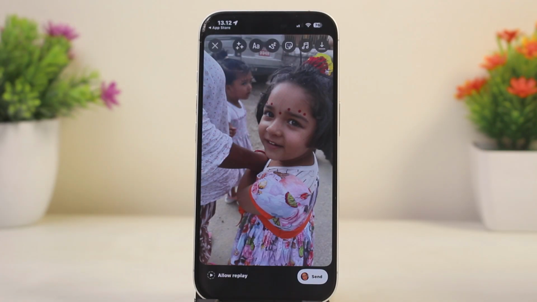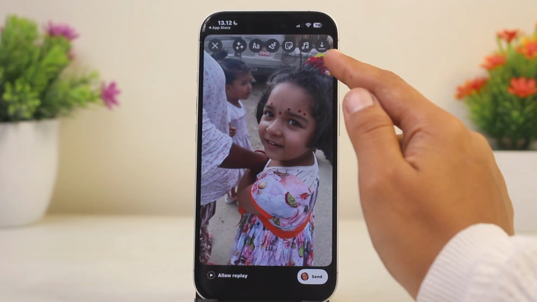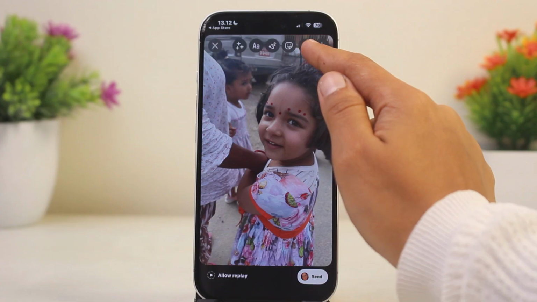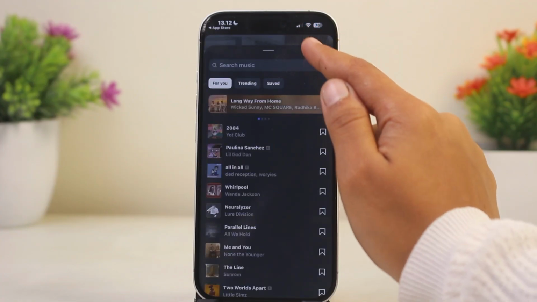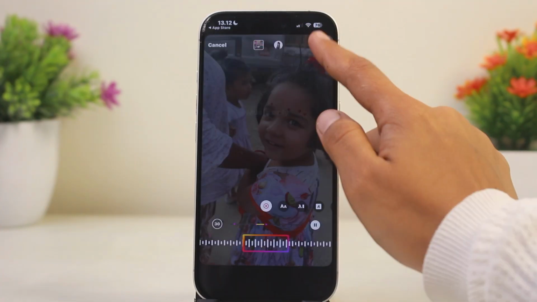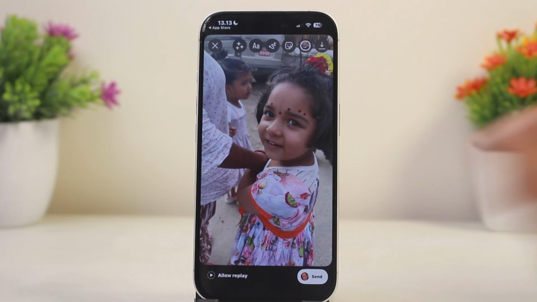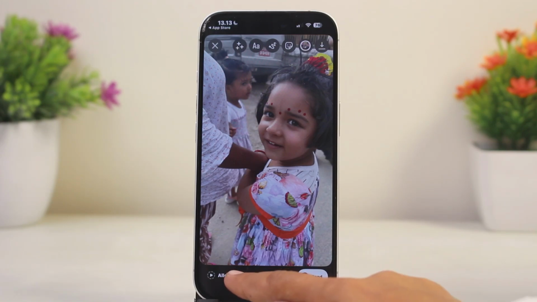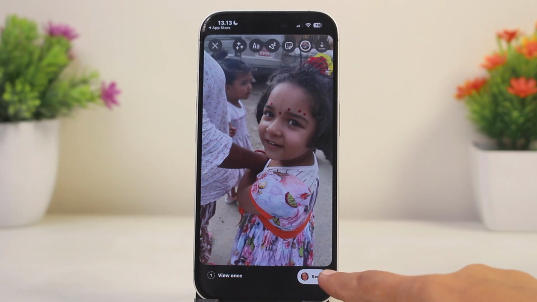Now once you select your photo or video, tap the sticker icon at the top, or you can just simply select the music icon from your top and then choose your song. Now once you choose your song, look at the bottom left of the screen and cycle through the options until it's set to allow replay, keep in chat, or view once. Once you do that, hit send to post it into the chat.